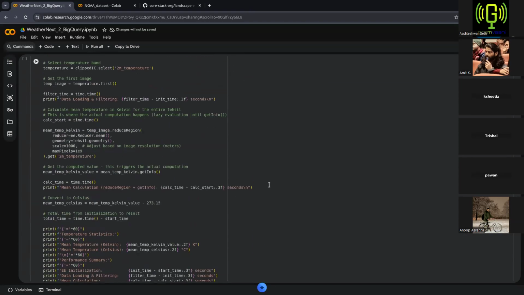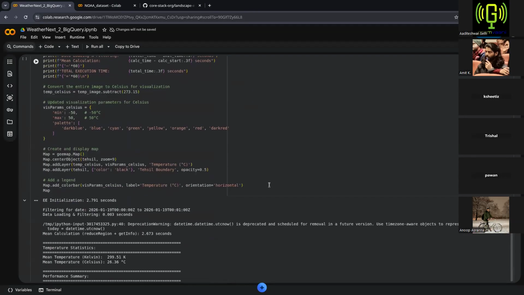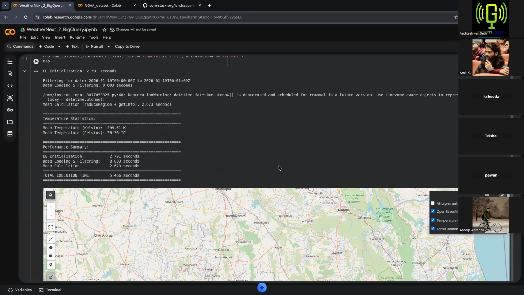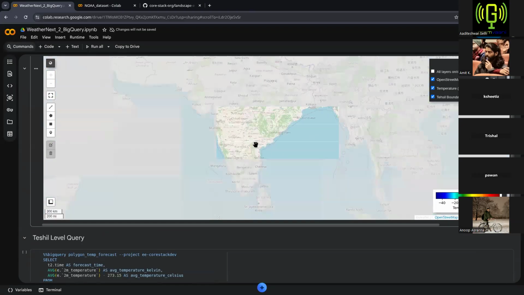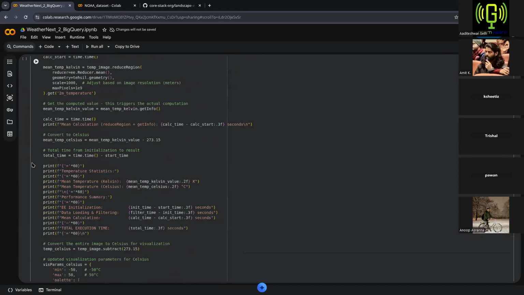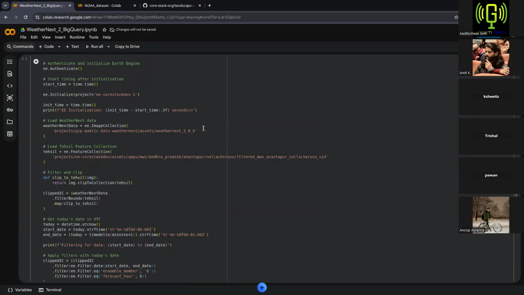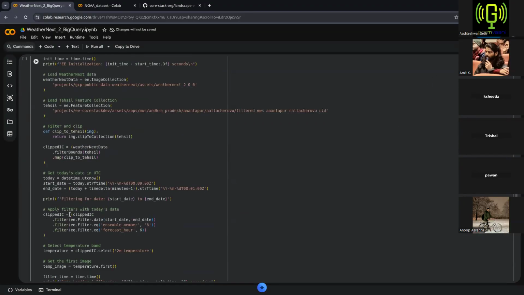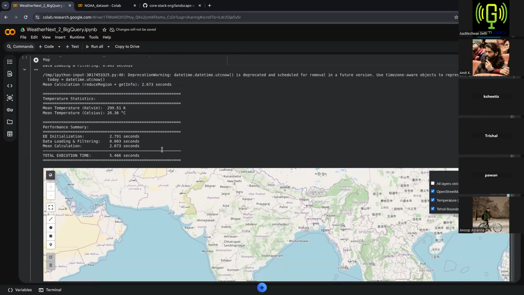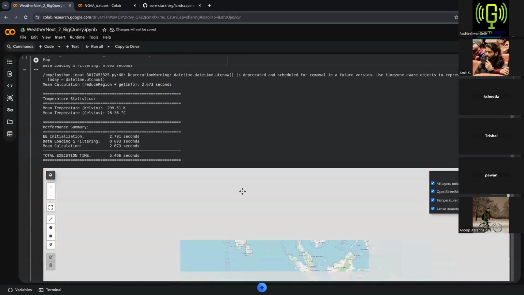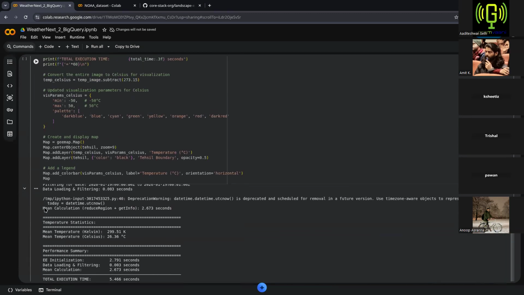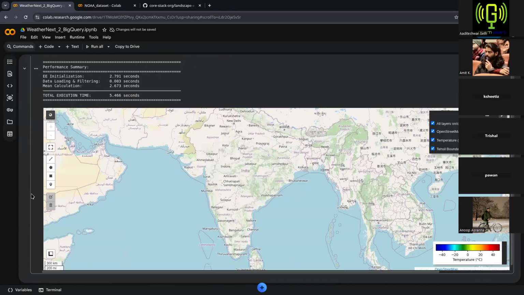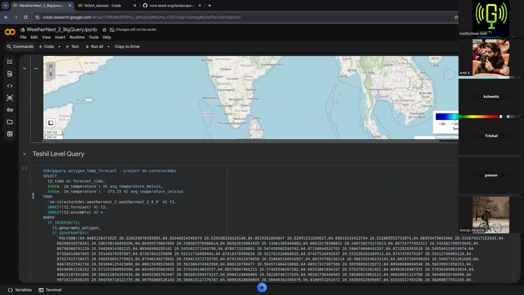Also, we did some GEE visualizations, like taking the raster from GEE and putting it up on the map. So I think I need to run this. I'll run it and show it at the last, because I need to switch accounts for this.